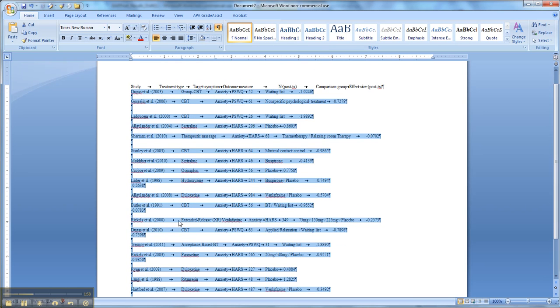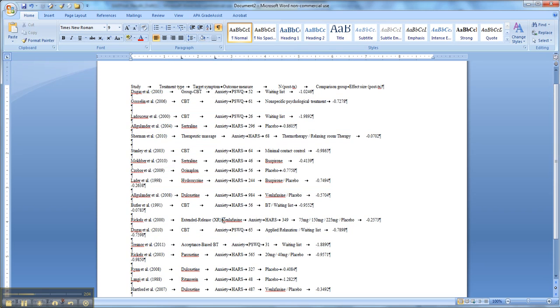We're having some problems with this variable, this treatment type, extended release XR venlafaxine. It's such a long name. Let's go ahead and abbreviate that. Extended release can be abbreviated by XR. That's how it's done. And we can go ahead and put in a note section at the bottom of this table that says, you know, CBT is cognitive behavioral therapy, BT is behavioral therapy, XR is extended release. So we'll go ahead and put that in at the bottom. That's gotten rid of that for us.